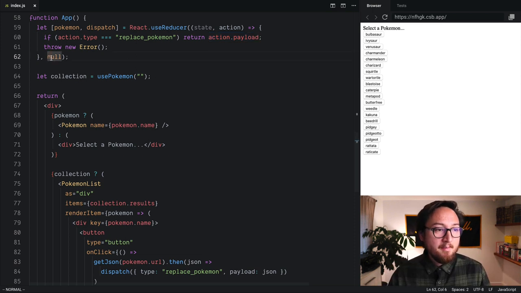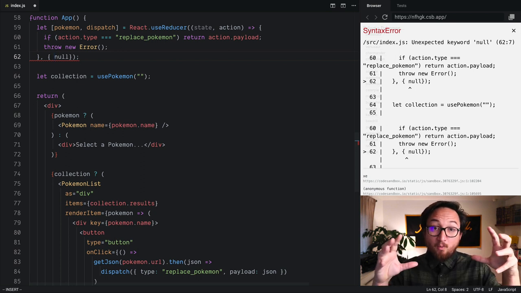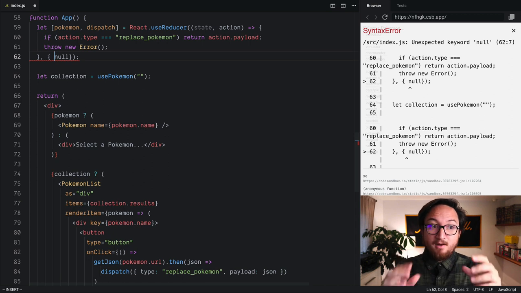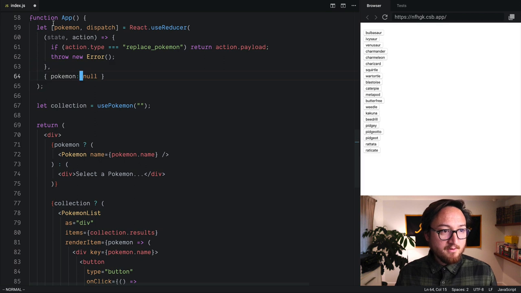Now, I'm going to start by changing our initial state. Remember, the second argument is our initial state. And instead of it all being about Pokemon, I'm going to zoom out one level. We'll have a state object, and inside there, there will be a Pokemon property. So Pokemon is null by default.